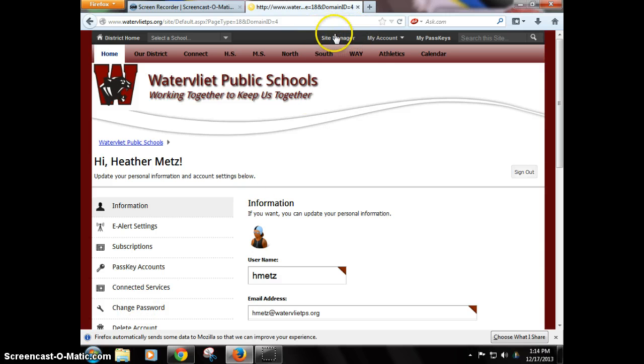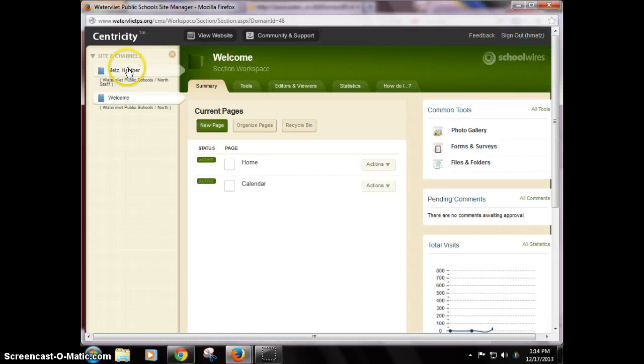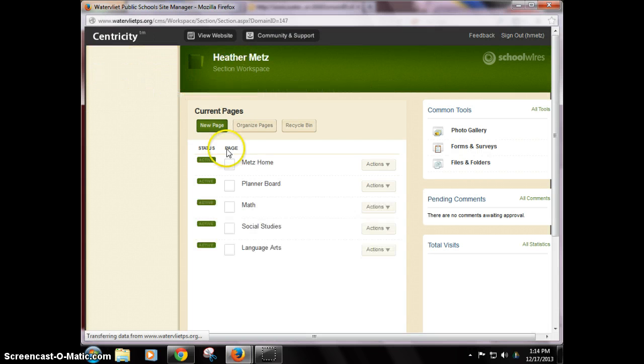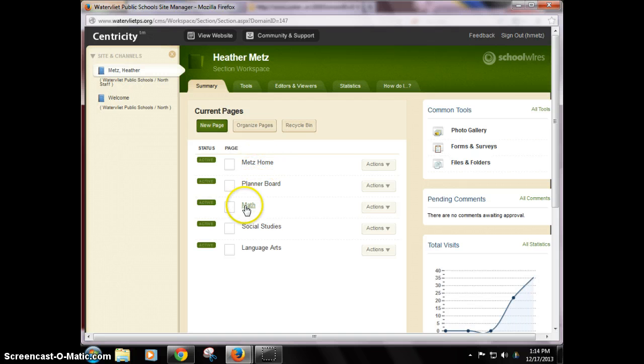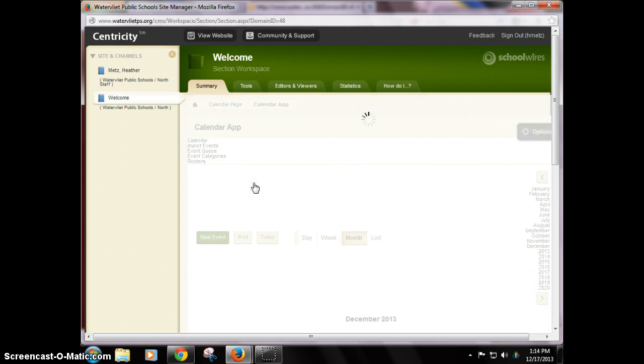To access the calendar, we're going to click on Site Manager. Under Site Manager, you're going to see your name, which is, as you see, your home, planner board, math, social studies, language arts, things like that. And you're also going to see the welcome page for North School. So we're going to click on North School. Only you, Joe Allen, and Shirley Cheshire have access to this page and can make changes to the calendar. So we're going to click on calendar. This is the North School calendar.